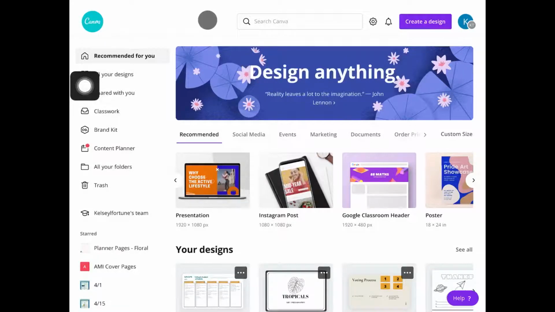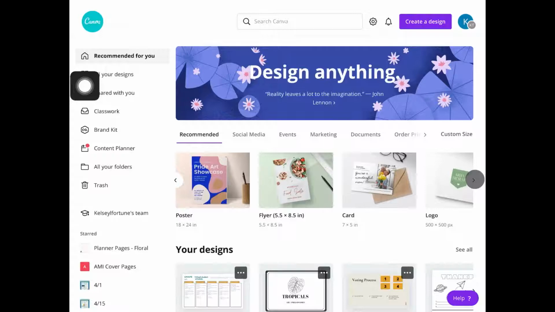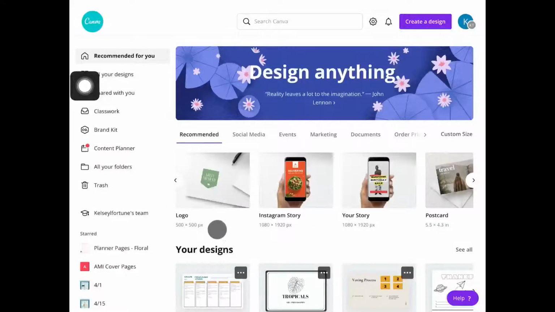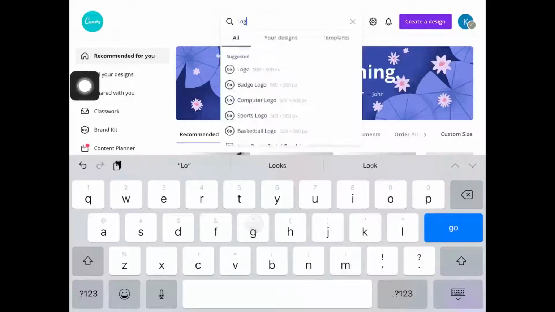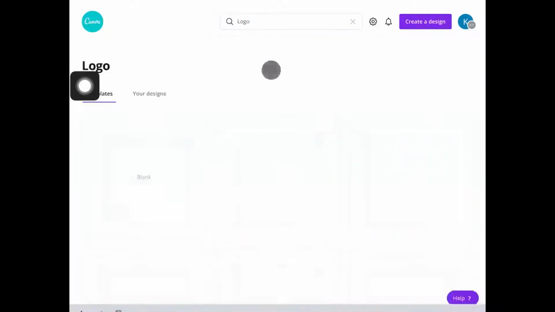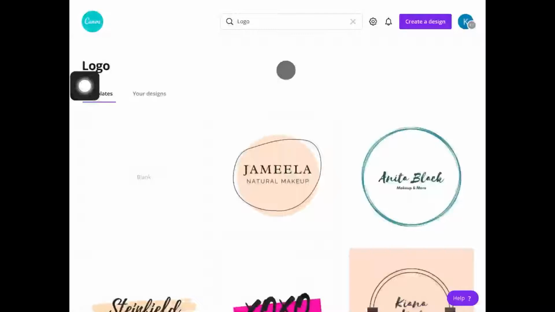You can do that either by scrolling through until you find logo and clicking on it, or I'm going to do it here. I'm going to search Canva and search logo, and click on it there. Either way, you will end up here.